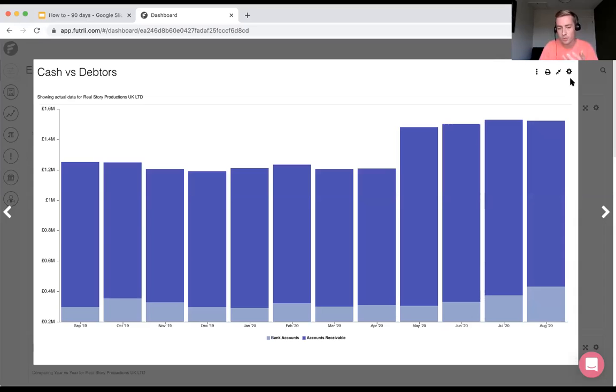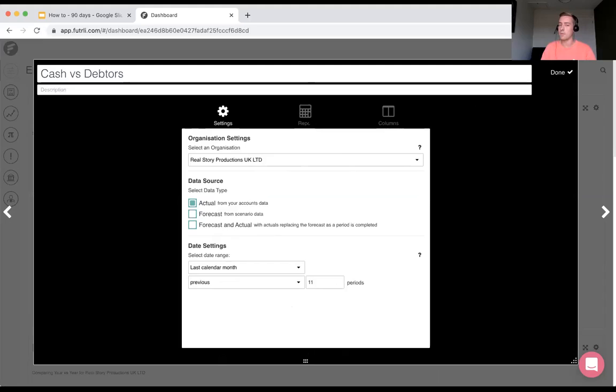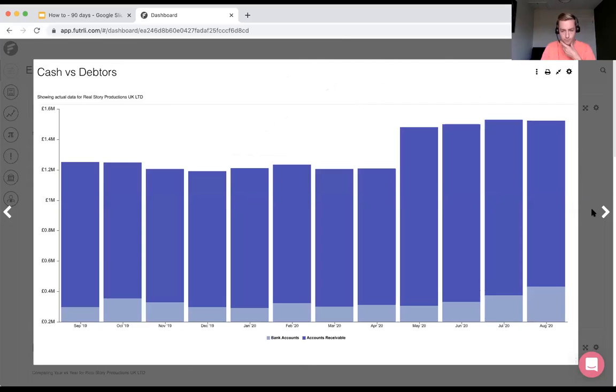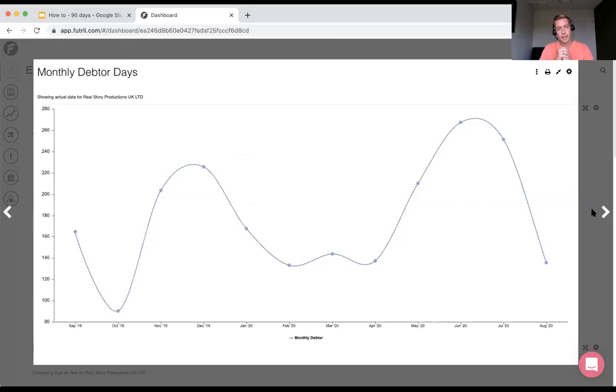If there's anything that you didn't want in this report, maybe a client doesn't have any debt, we can just flip the card around and change whatever's on the report. But hopefully these templates give you a really good head start to elevate those reports. And the next one is monthly debtor days. So it's looking at the debt over time and how that's changed. And again, really visual, really instant for that client.